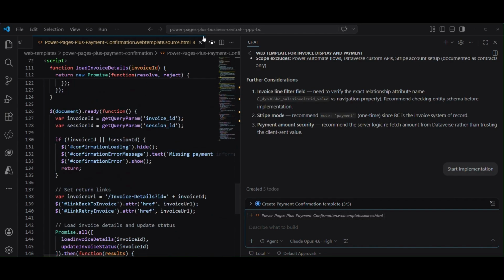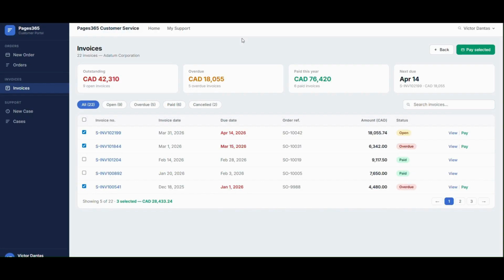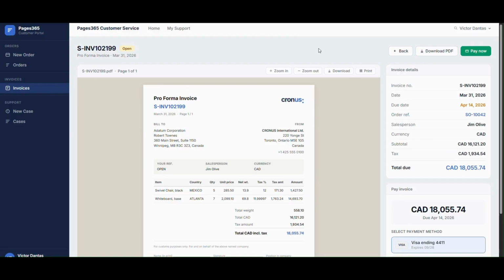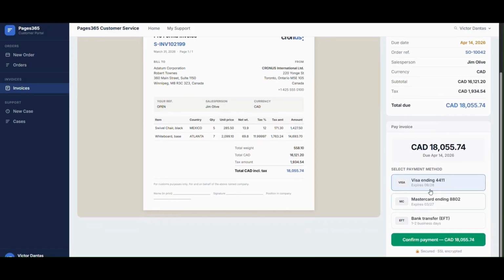All right, let's see the result on the website. Here's my invoices list page. It's showing a number of invoices here. Some of these customizations were done with previous interactions with GitHub Copilot and Claude Opus for further enhancing my existing template. And the piece that GitHub Copilot just completed is this page that shows the details of the invoice, plus an area here to see the document straight from Business Central and also the methods of payment.